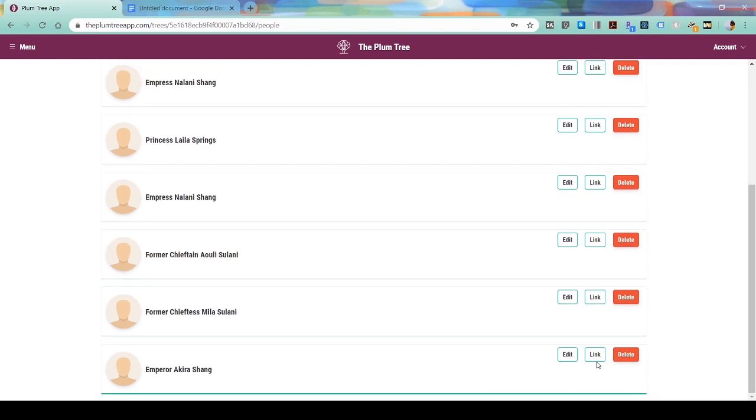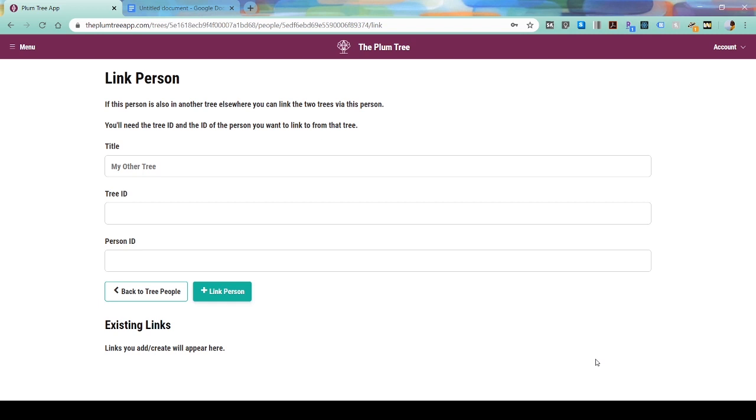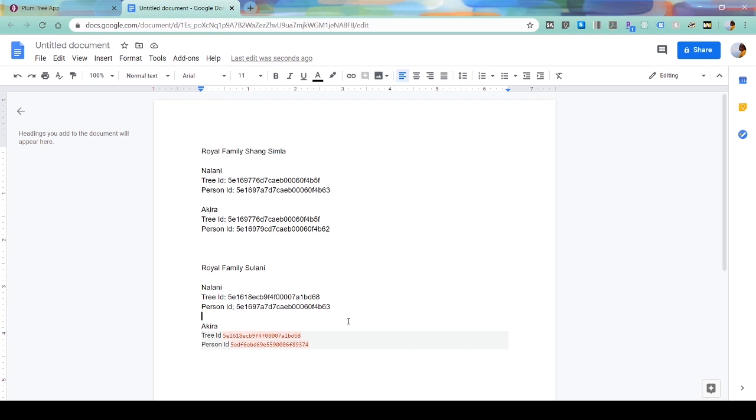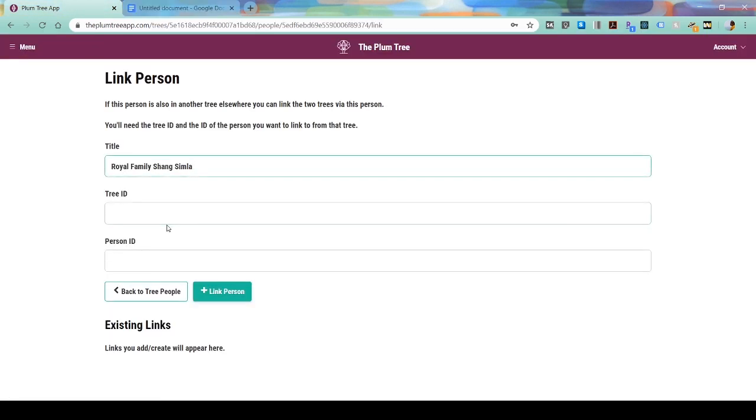So now we will go and click the link button, and now you can see you have this information. It says link person. If this person is also in another tree elsewhere, you can link the two trees via this person. You'll need the tree ID and the ID of the person you want to link to and from that tree. So they're going to be linked back to the royal family Shang Simla. And now we need the tree ID. So this is the tree ID for the royal family Shang Simla. We'll just copy that over and put it here.